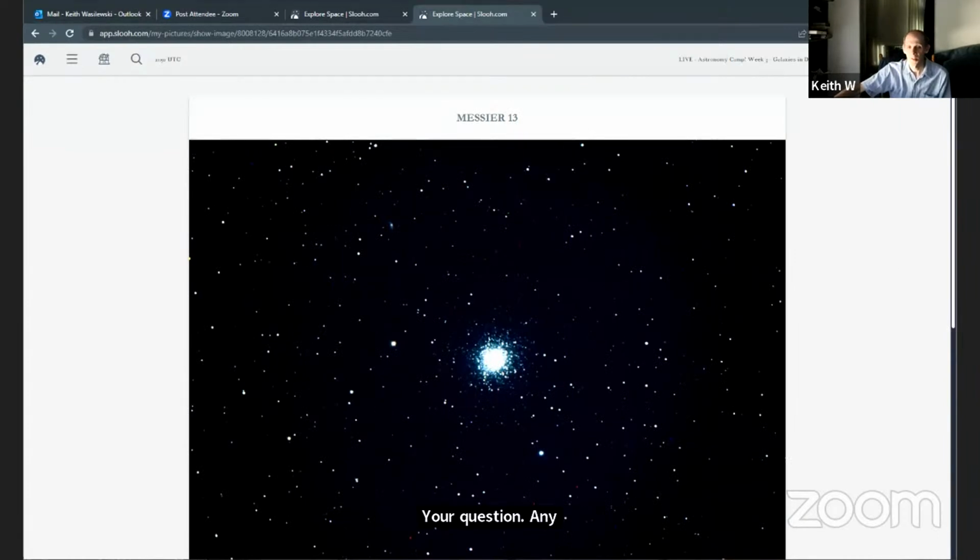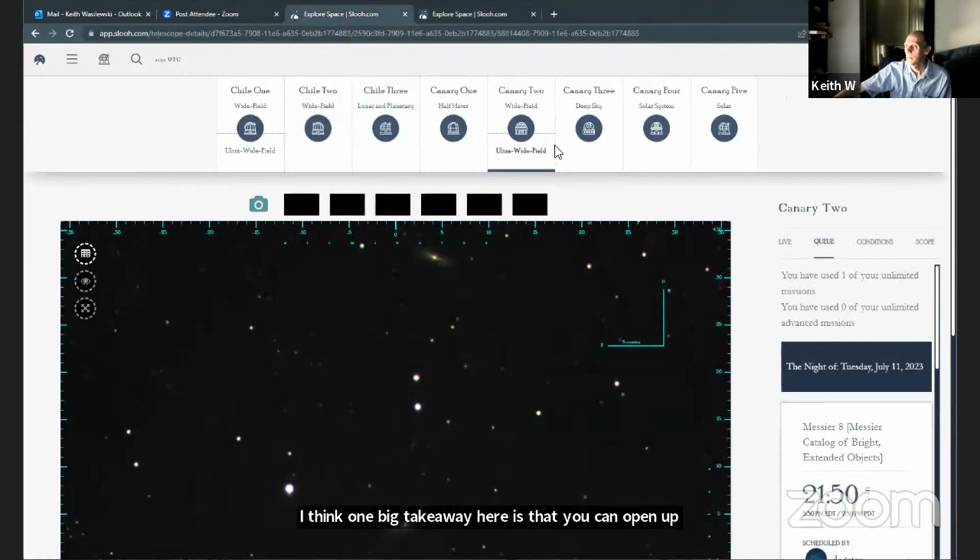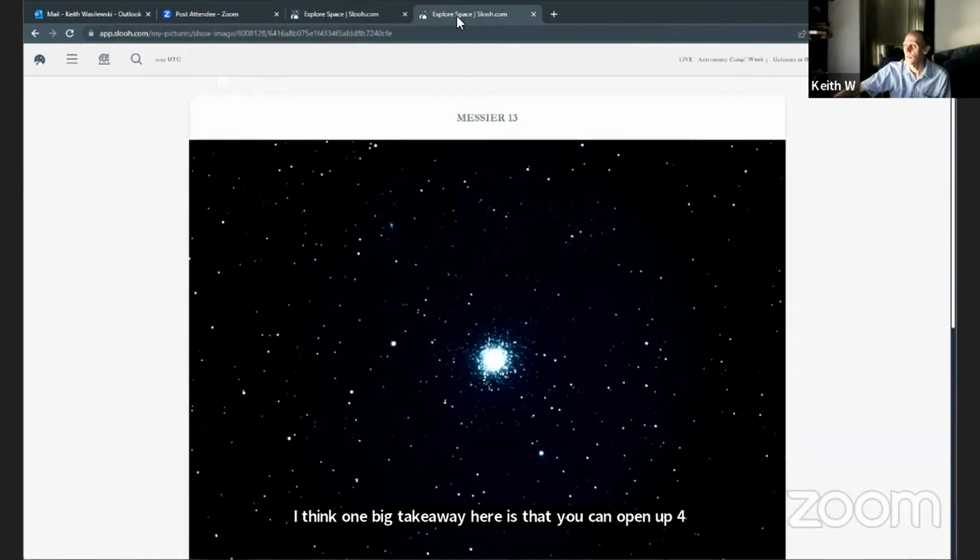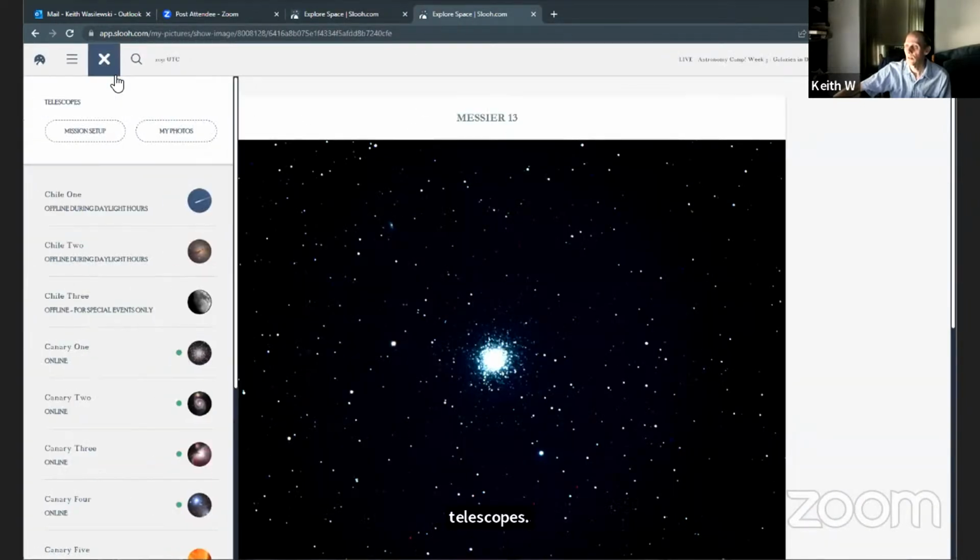Any other questions on this? It's always good to backtrack and go back to our workflow and see how other people do things on Slooh, because everybody does things a little bit differently. I think one big takeaway here is that you can open up more tabs. You don't have to go from telescope to telescope to telescope. You can do a Canary 2. And as I said, you can do a Canary 4.